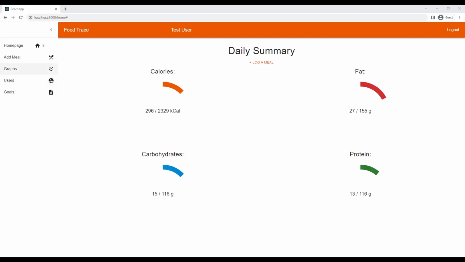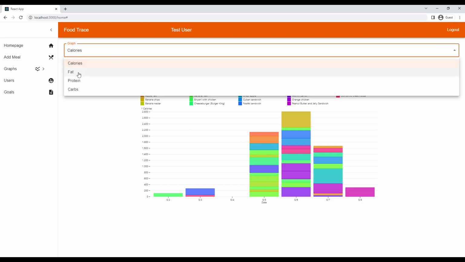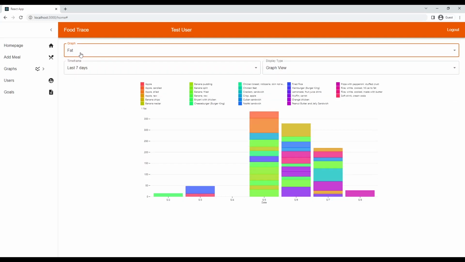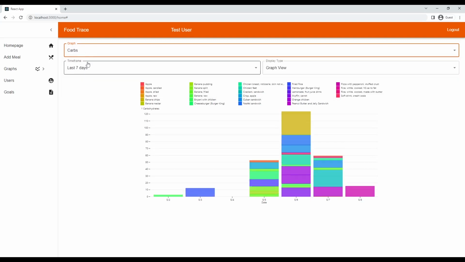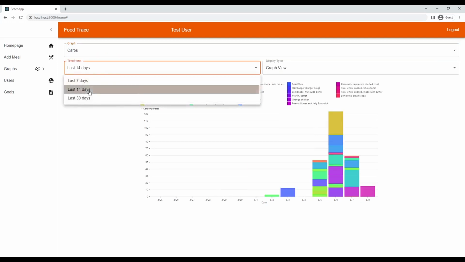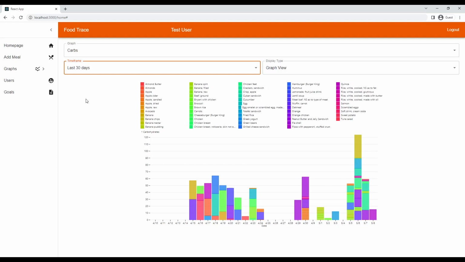Let's check out the Graphs tab next. Here we can see a graph of all the calories that the user has consumed over the 7-day period. The graph is currently colored by the types of food the user has consumed, as detailed by this legend. So all instances of the user consuming an apple are colored red on this graph. We can see the graph based on how many calories the user has consumed, the number of grams of fat, the grams of protein, and the grams of carbs the user has consumed. We can also view all of these over a 7-day time frame, a 14-day time frame, and a 30-day time frame.